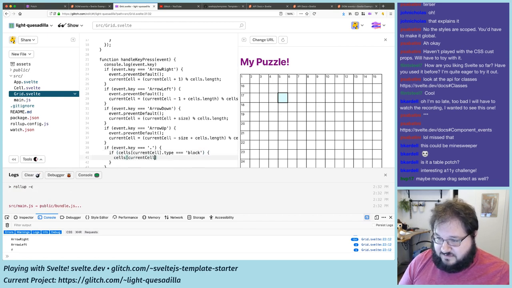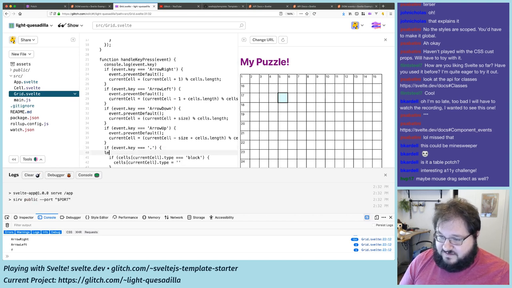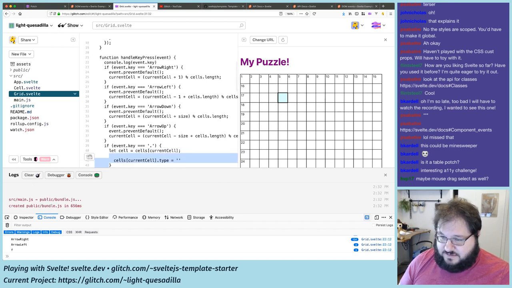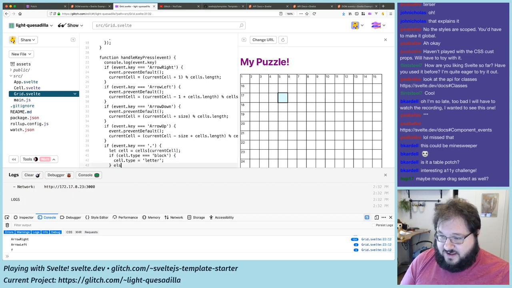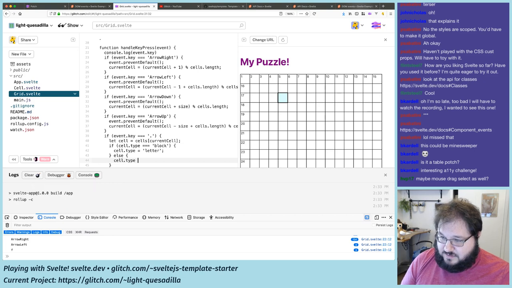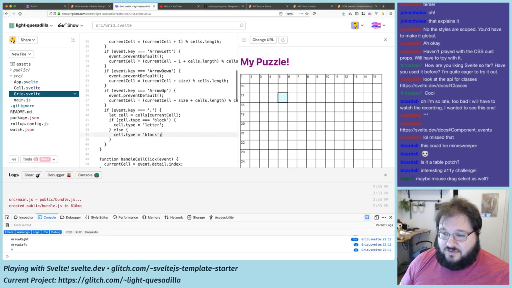Cells current cell.type equals... let's say let cell equals cells current cell, because we actually need to be able to. There we go. If cell.type equals block, we will reset it to letter. And otherwise, we will set it to block. So now we have the ability to toggle blocks on our puzzle.